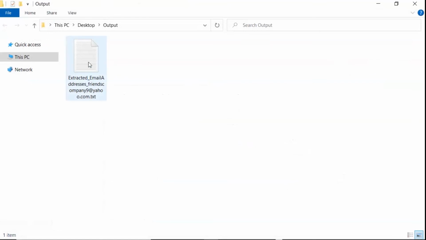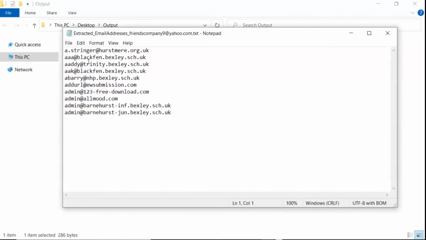Now, you will see the resultant folder. Click on it and get a text file, open it. Now you can see the extracted email addresses.